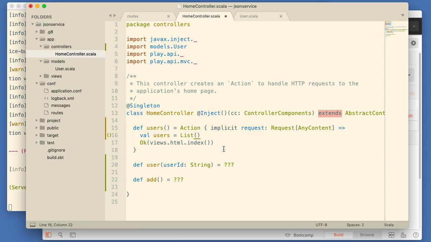So from here, we can just create an instance of a user, like this, which is the default instance, and this is going to use all the default properties. And after that, instead of returning this HTML view, we want to convert the contents of this variable into JSON. For this, I'm going to use the JSON library provided by the Play Framework, which goes like this. We are asking it to convert this value to JSON.